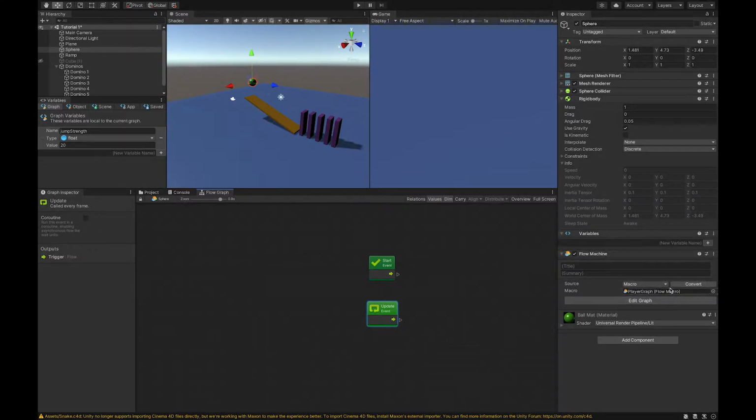All right, so when you create your new graph, we created this macro and we added it and named it. By default, you get this start event and the update event. These two are exact replicas of what, if we were doing this scripting in a text editor, you would call the start function and the update function.